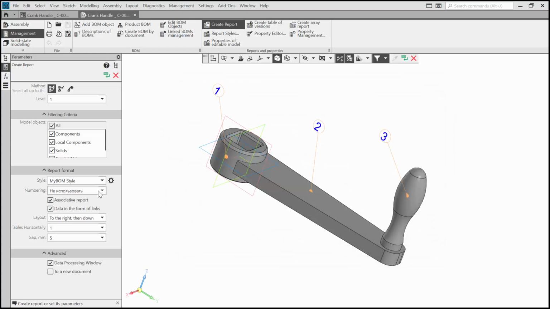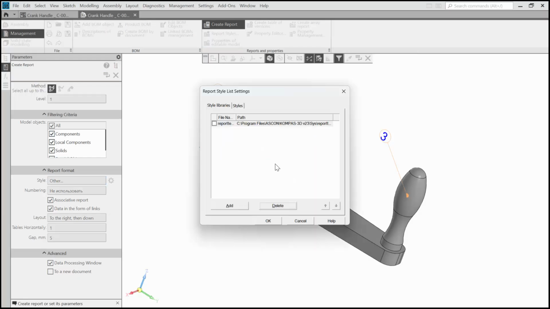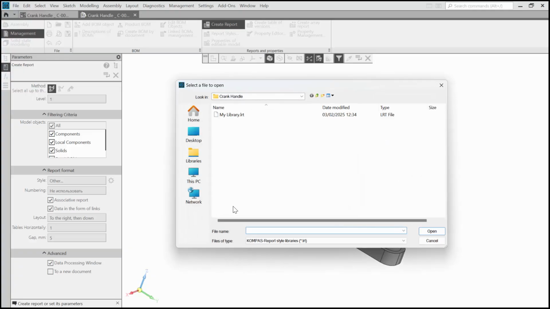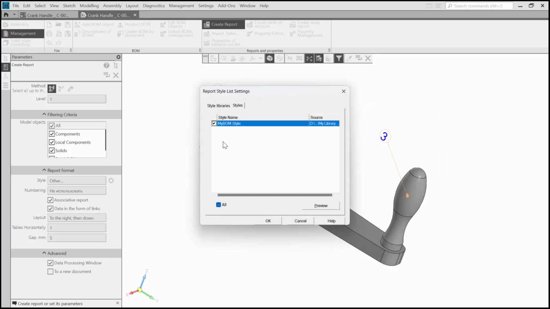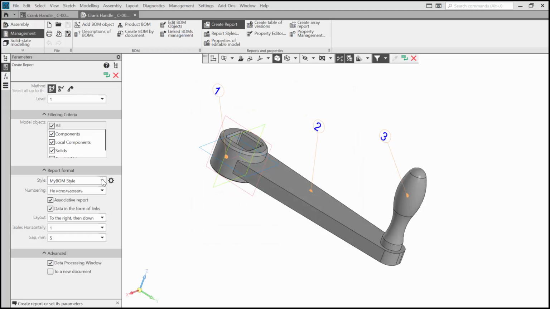The new style name appears in the Style field. Now you can select this style for creating reports in your drawings. I'll show you how to do this in the current document. Select Other in the drop-down list. In the Report Style List Settings dialog, click Add. Find the library that contains the style you need. Check it. Check the style on the Styles tab. Now this style is available in the Style drop-down list.